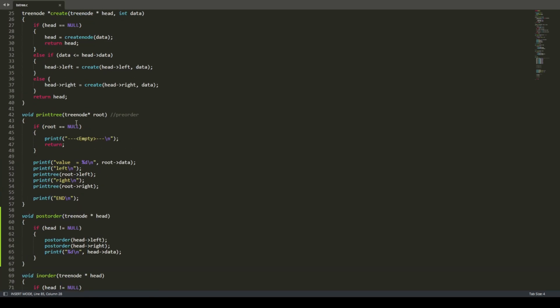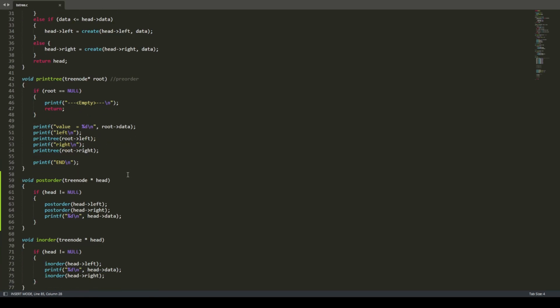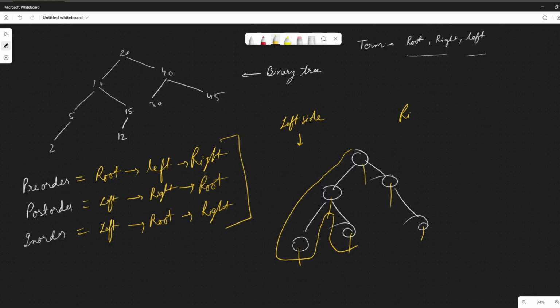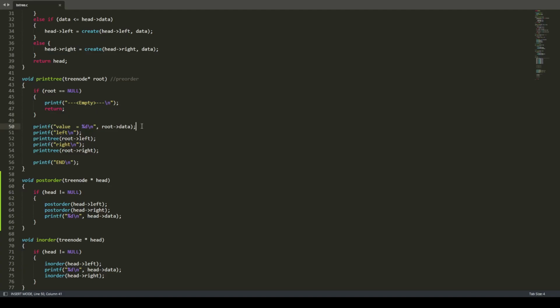So let's do pre-order. Let me show the whiteboard. In pre-order we basically traverse the root, then left, then right. Let's see how our code looks. In pre-order, this is our root node. After that we traverse to the left side of the node, then we traverse to the right side of the node.